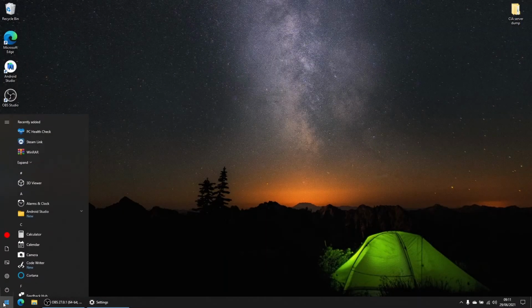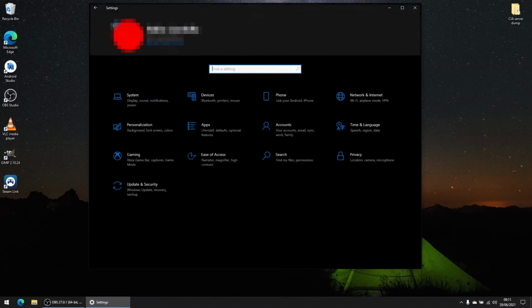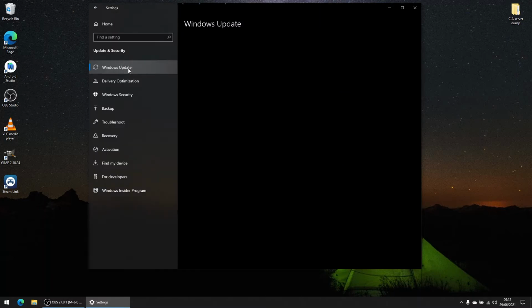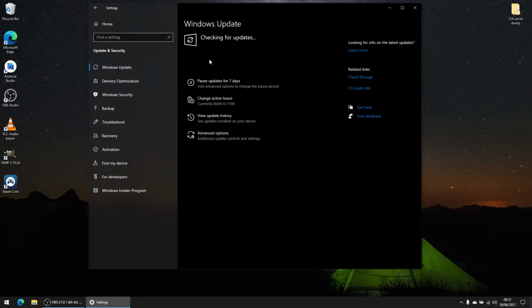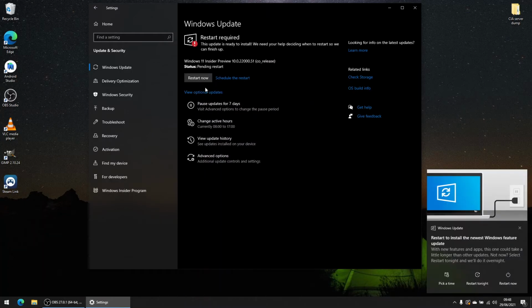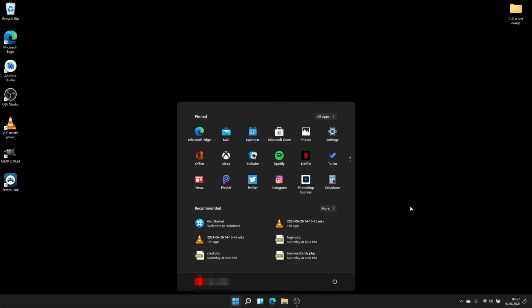Once restart is completed, you can go to Windows Update and check for updates. After a while, you should get something like this, Windows 11 Insider Preview. And now you just need to wait for the preview to download and install. Once completed, click on Restart Now and wait for the process to finish. And that's it. When your computer is done restarting, you should be logged into Windows 11.